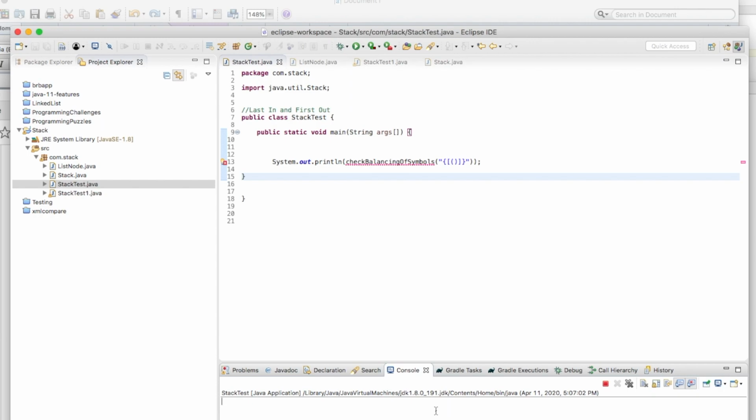Today we are going to be talking about an important interview question. Most of the times they ask you in Google and Amazon. I believe somebody was just telling me this. So the question goes something like this. How do you check for the balancing of the symbols?